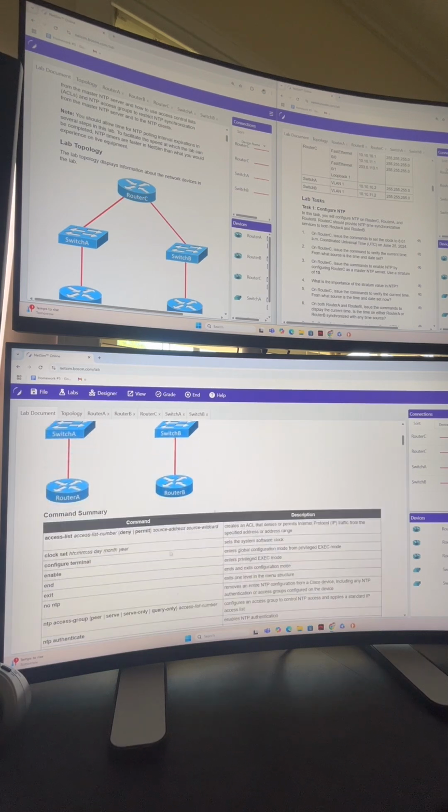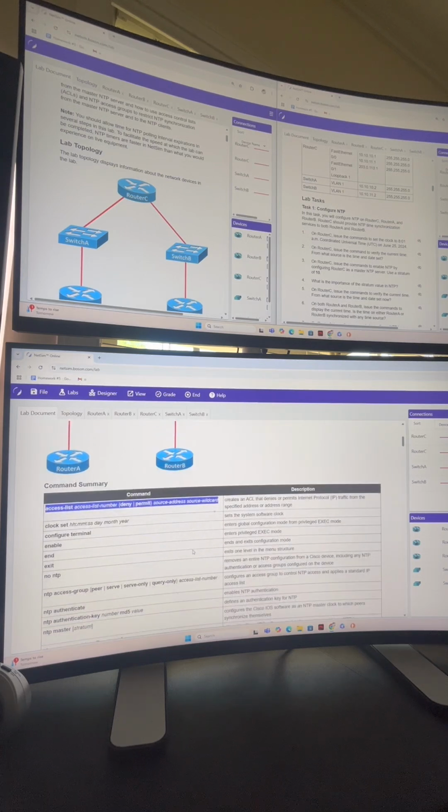Okay, so we can take a look at the commands that we're going to be using in this lab. We have access list number, deny or permit, source address, source wildcard. This creates an ACL that denies or permits IP traffic from the specified address or address range. We have clock set. You set the hours, the minutes, the seconds. Then you would set the day, the month, and then the year. This sets the system software clock.